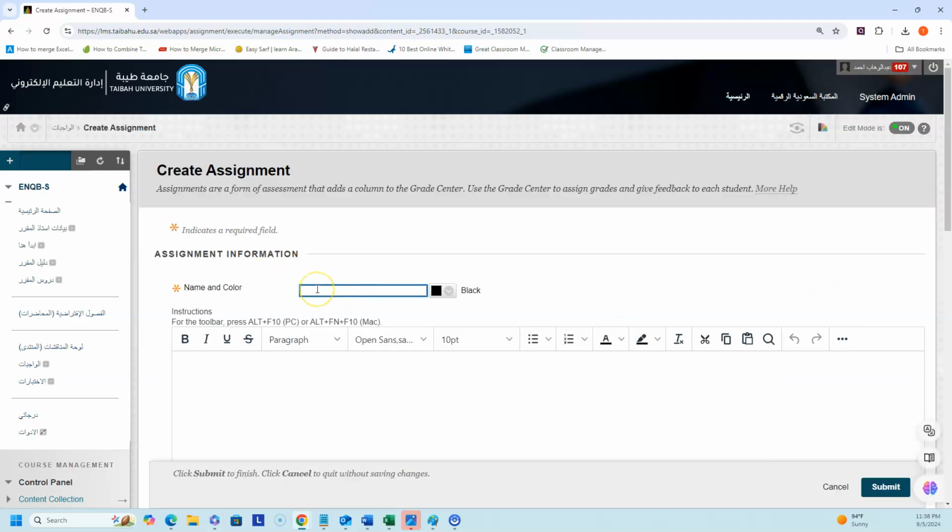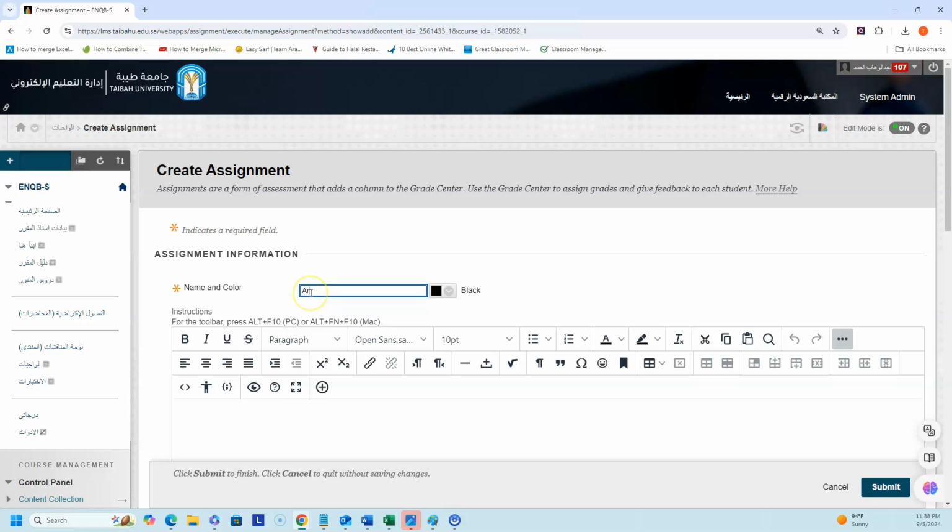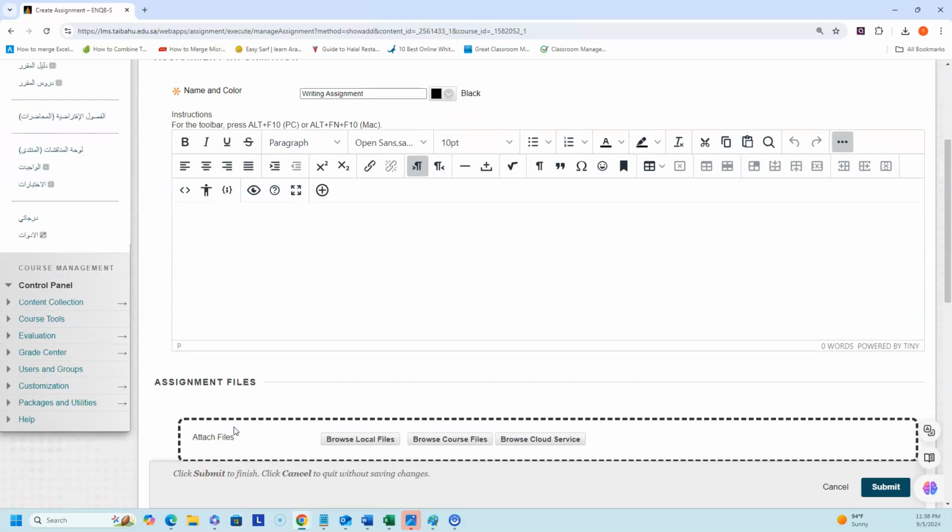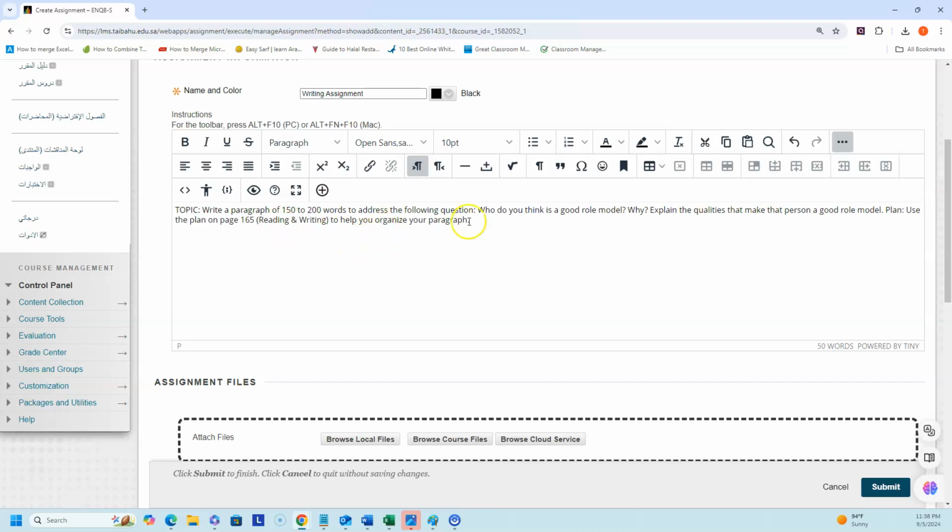Alright, so here you type in the name of the assignment. So let's say for here, for example, we'll call it the writing assignment. Right, you type in the instructions or the questions over here. So let's say, for example, in previous old text we had: write a paragraph of 150 to 200 words to address the following questions. Who do you think is a good role model, and so on.